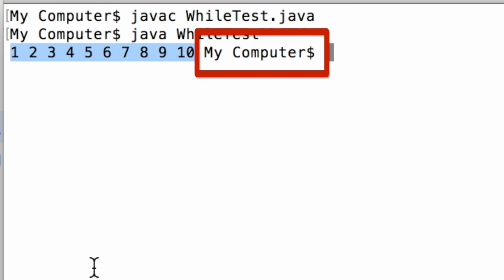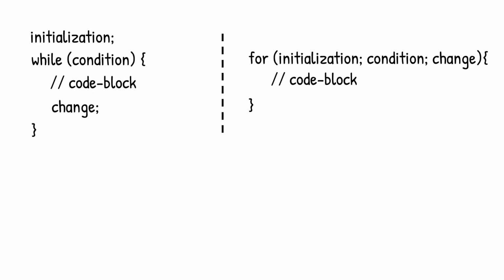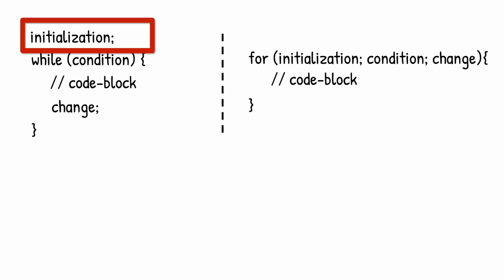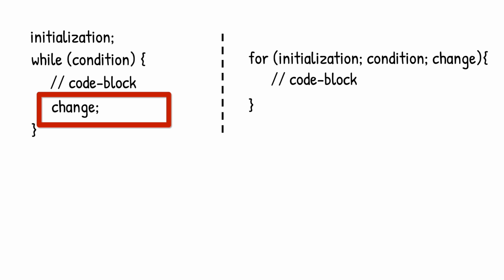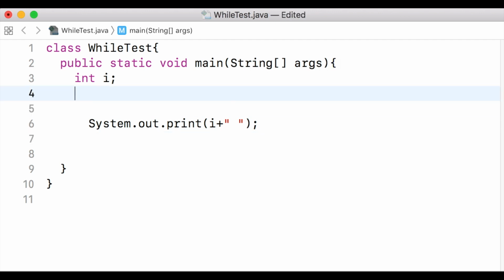Now we will use a while loop instead of the for loop to do the same task, that is printing the numbers from 1 to 10. Notice that there are some structural differences between a for loop and a while loop. The basic while loop only has the condition part for which the iteration will go inside. We will include the initialization part outside the while loop and the change part inside the code block of the while loop. Let us skip the line that contains system.out.print and delete the for structure.